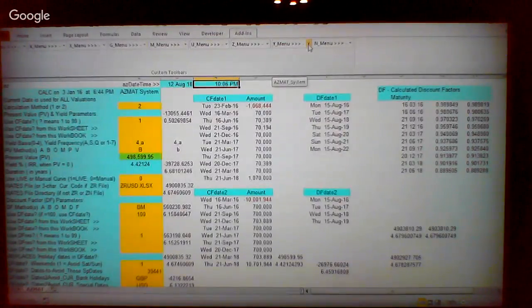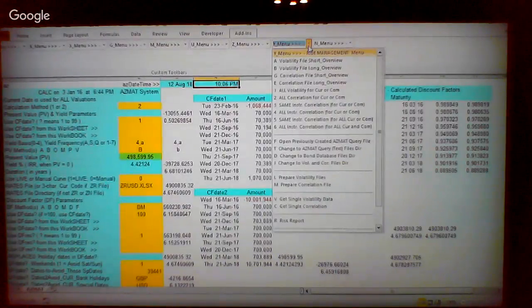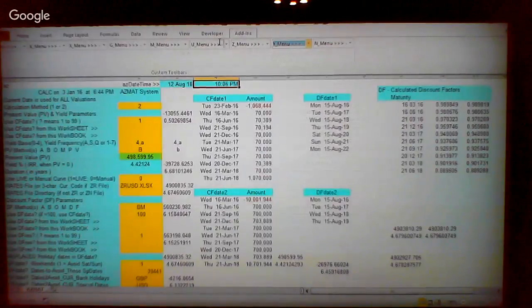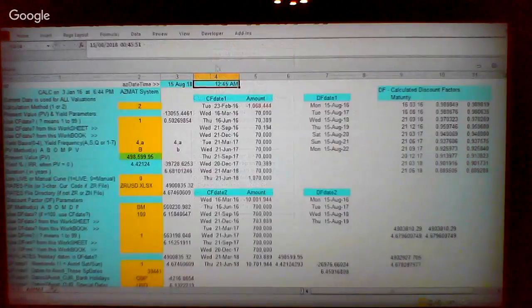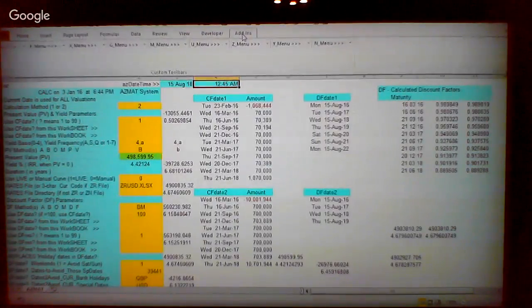We are going to use the Y menu commands. Before I do that, I'll first save the AZMAT data file, so we put the correct current date and time on that. So, save AZMAT System there. It's the 15th of August 2018 at 12:45 a.m. London time. Okay, so let's continue here.